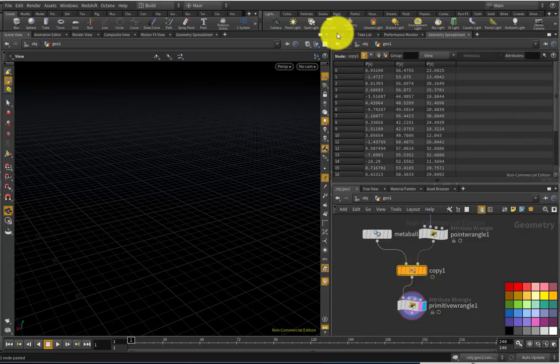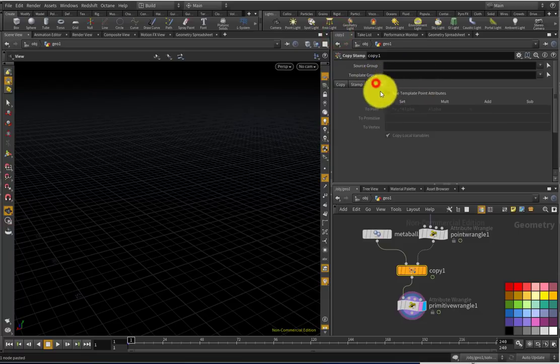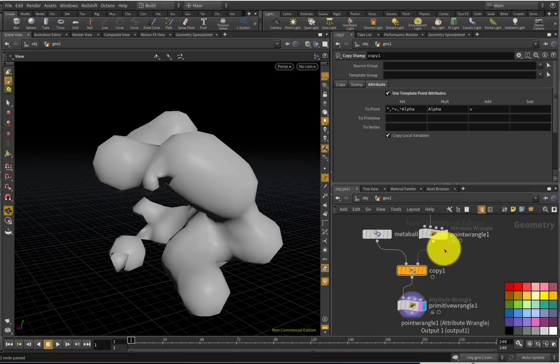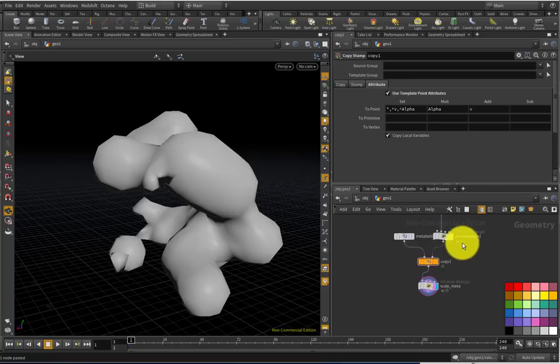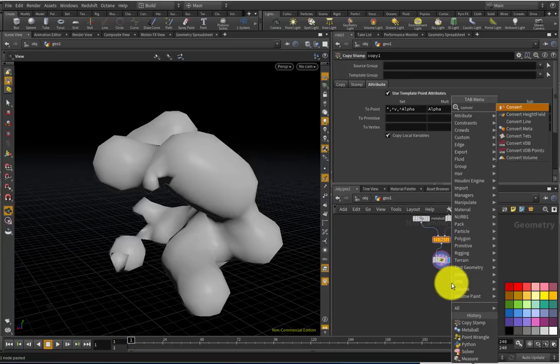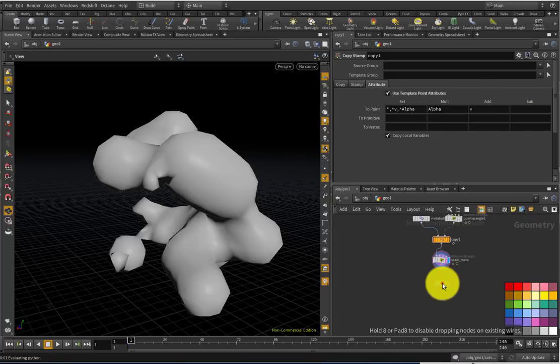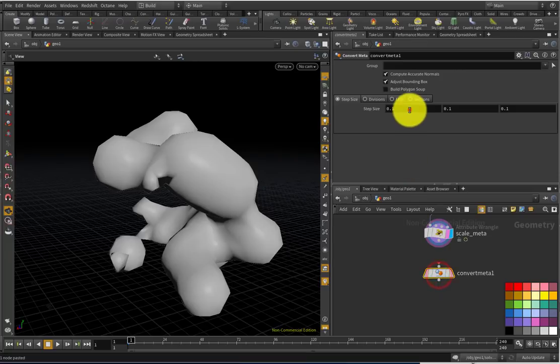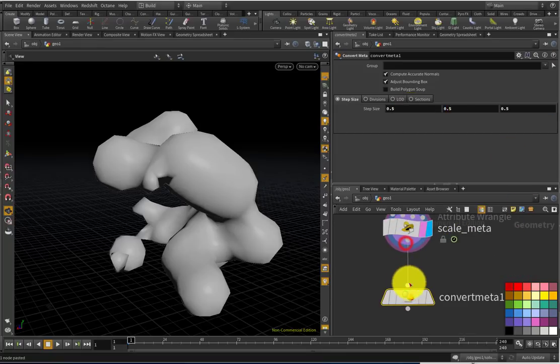And again, you need to transfer the attributes. Okay. Name is scale metaball. And again, let's convert the metaball, this time maybe a little bit high quality, high resolution, since you want to represent it and render it afterwards.